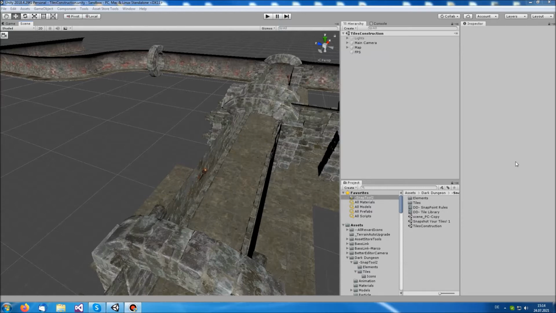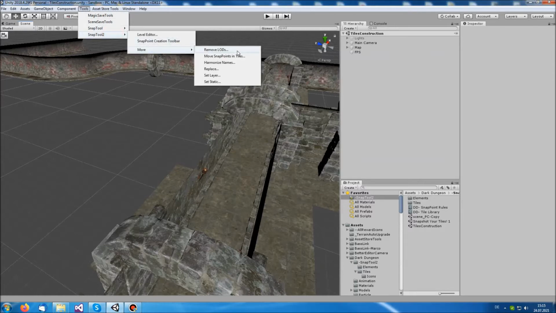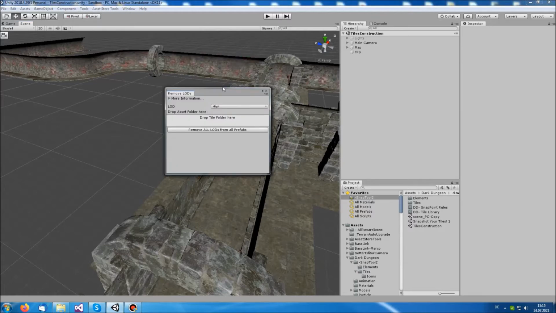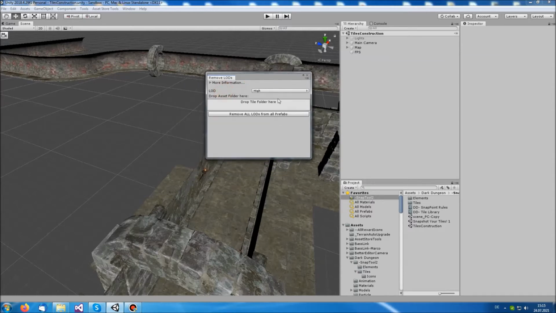You can find these tools under Tools, Snap Tool 2, More. There they are. Let me just show you one of them. The Remove LODs tool. This tool is used to remove all LODs from your tiles.